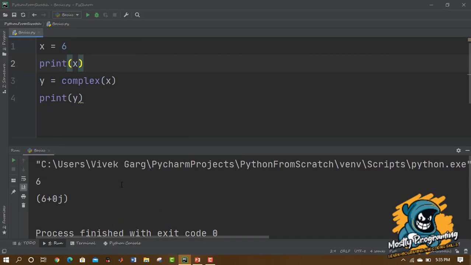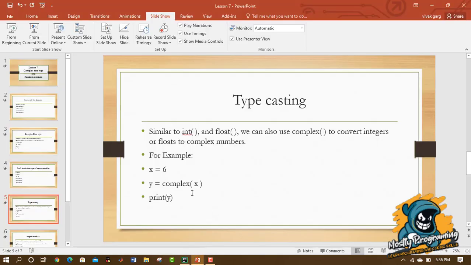As you can clearly see, when I simply printed the variable x, which is an integer, 6 is printed. I changed its type from an integer to a complex using the complex function. And when I printed the variable y, you can see it is printed in parentheses and in the form of a complex number, that is real part plus imaginary part. As you can see here, 6 plus 0j. So that was the typecasting.